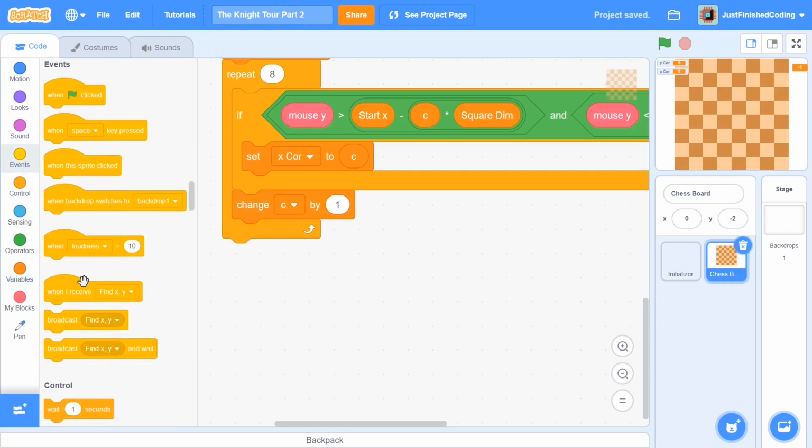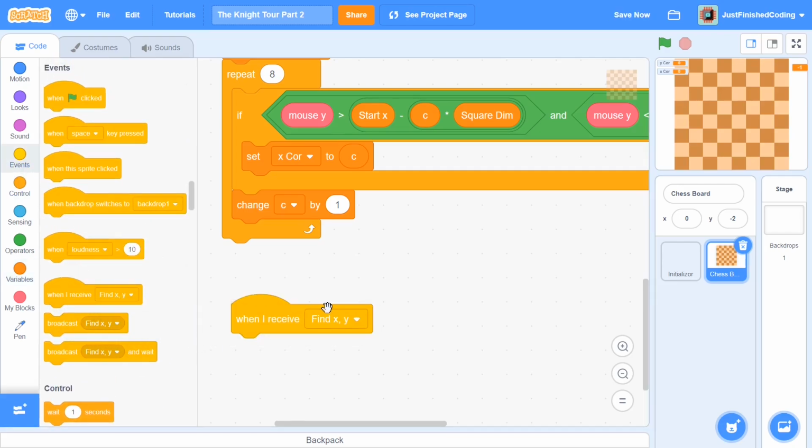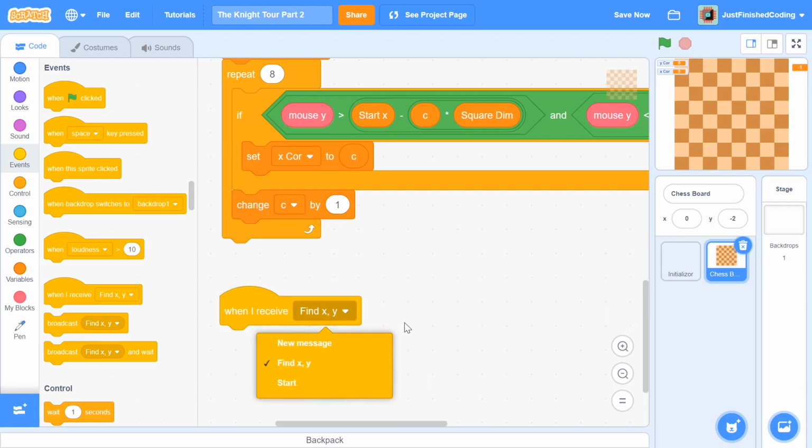So just head over to events, grab a when I receive x comma y, and what I'll do is, it was supposed to be find x comma y, I believe. So I can't really rename a message, so I'm just going to leave it.